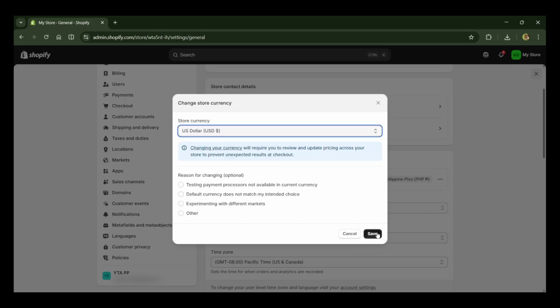Here's an important tip. Set your store currency before you make your first sale. After your first order is processed, Shopify locks this setting to keep your historical reports accurate and consistent. If you ever need to change it later, you'll have to contact Shopify support to request a manual adjustment. That safeguard helps prevent mismatched numbers in your analytics, taxes, and payouts.